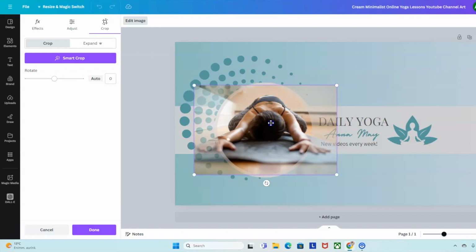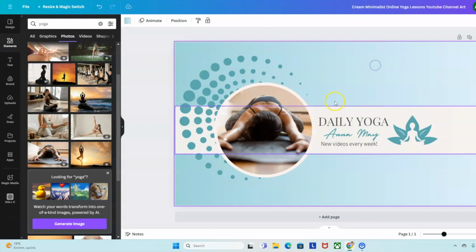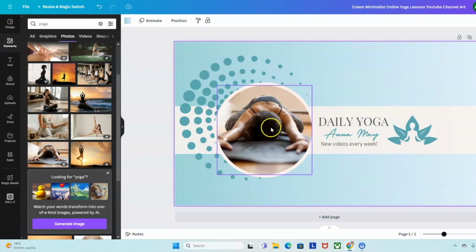So if it was a bigger image, I could shrink it down if it had more space above it or below it. But let's say I want to center it right there. Then I click out, and now it's in that position. So that's how you would change that.